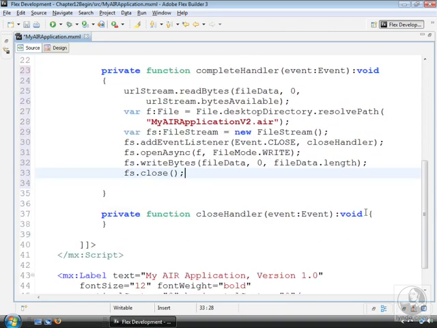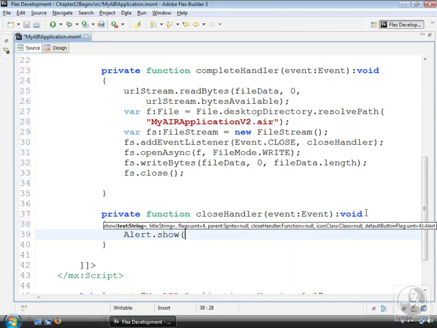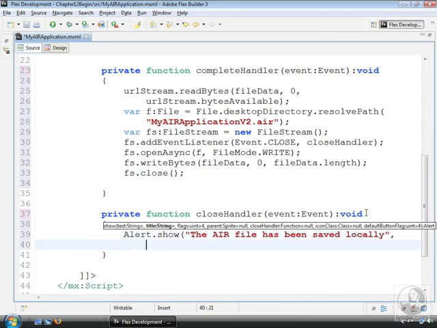Finally, go to the closeHandler method and add a bit of code to let the user know that the file has been written to disk. I'll call this method Alert.show, and I'll pass in two literal strings. The air file has been saved locally, and then a title of Download Complete.